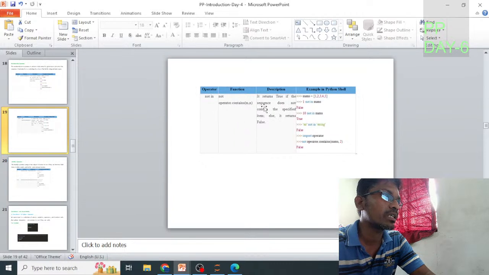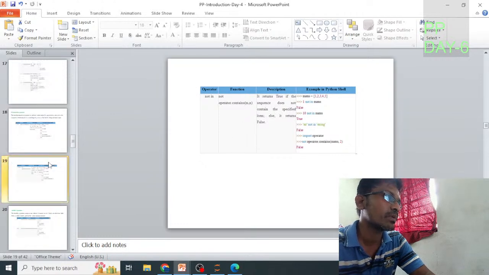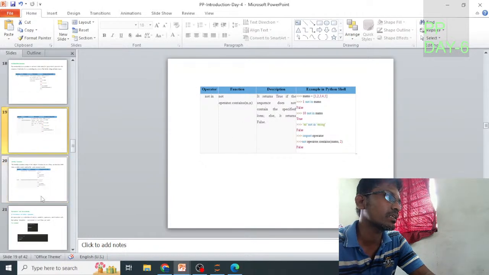So if it is a not in, if the element is not in the given list of elements, for example, in this example, 1 not in numbers, actually the 1 is there in the numbers list, so that's why the output is false. If suppose the number is not in the given list, then it will print true.